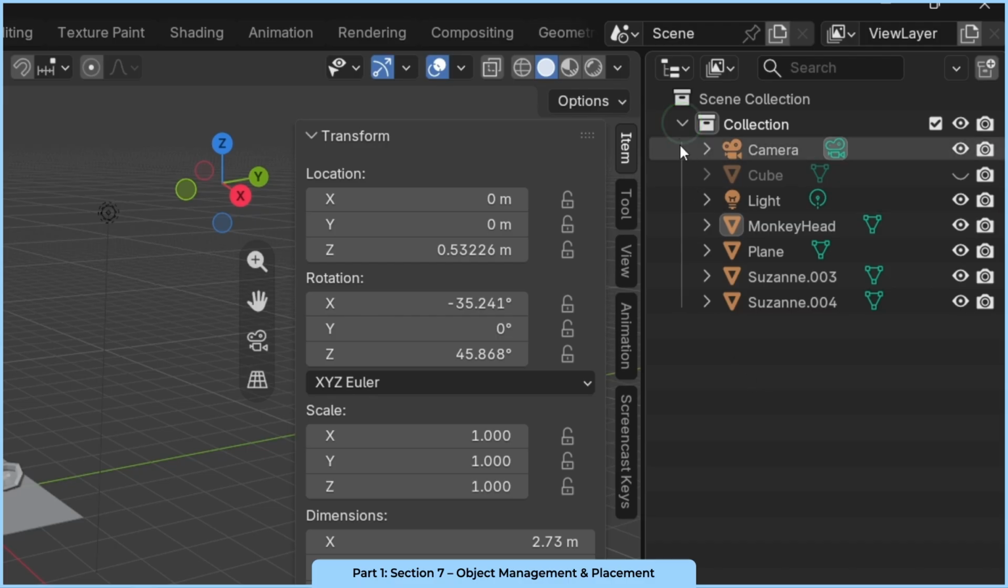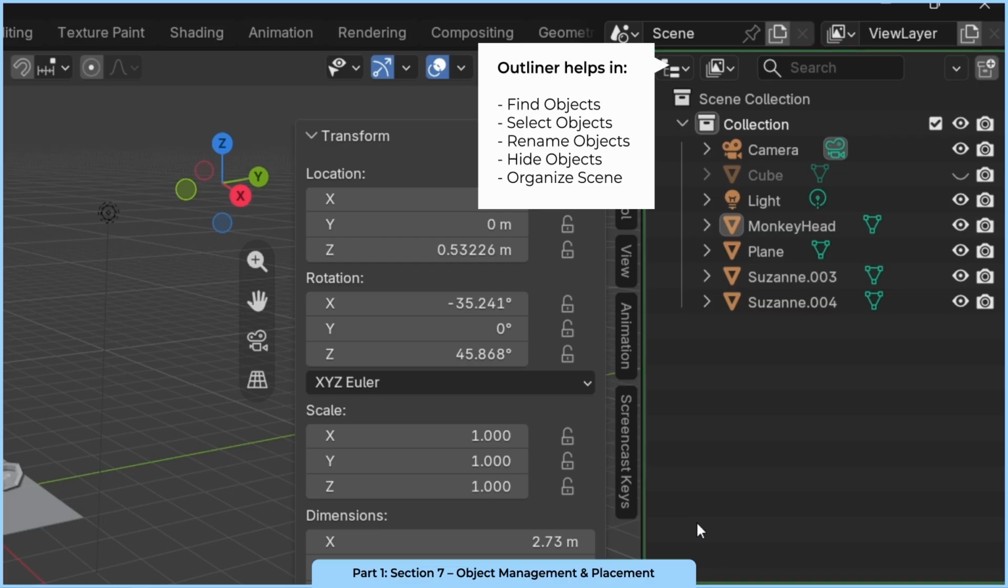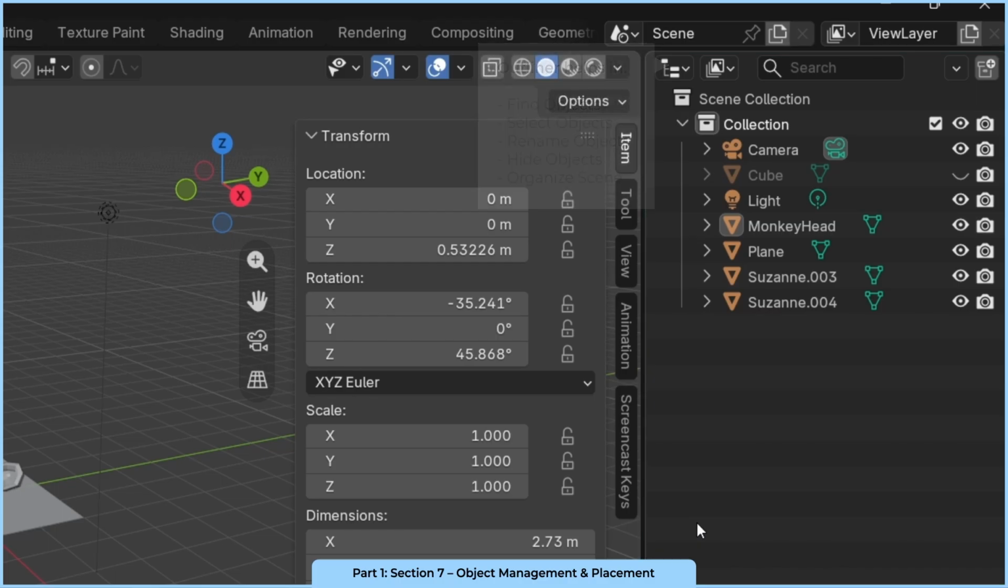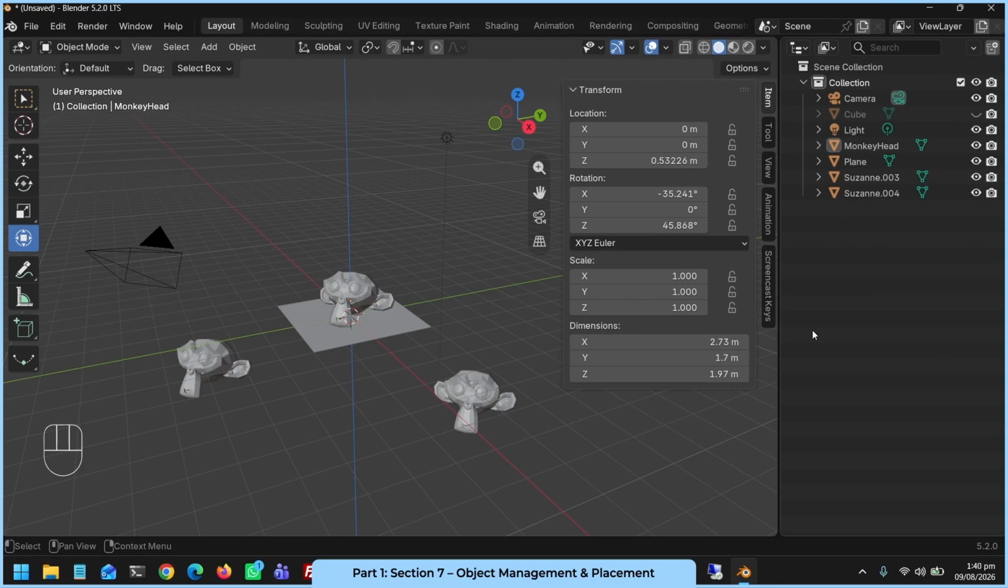Notice a small arrow next to the collection name. Clicking this arrow allows us to expand or collapse the collection. This can help keep the outliner organized when you're working with many objects. As projects become more complex, the outliner often becomes the faster way to find objects, select objects, rename objects, hide objects, and organize objects and collections. For many Blender users, the outliner becomes one of the most frequently used editors in the entire interface.